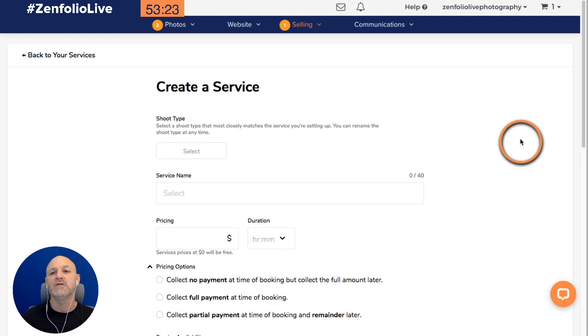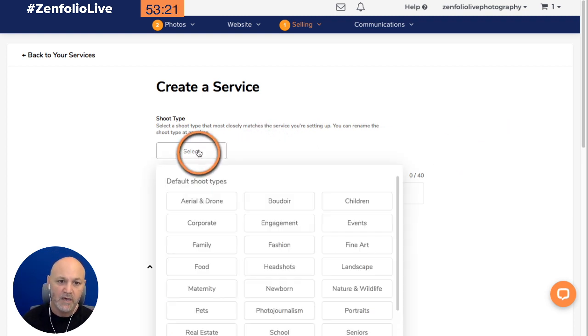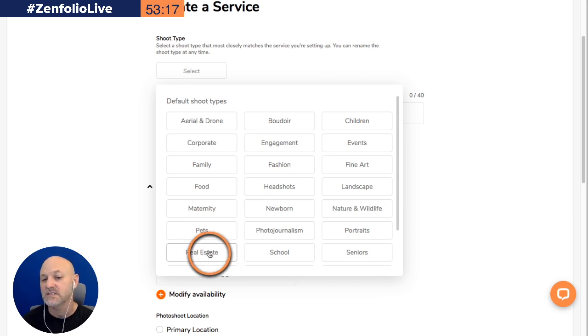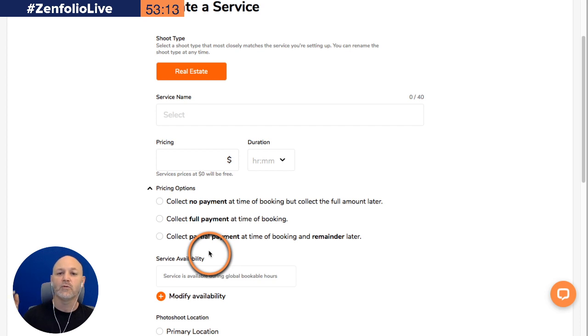So the first thing that we're going to do is select a shoot type, and we do have a shoot type that is in the real estate category. Now this is really nice because if you do other types of photography, when your realtors go to your BookMe widget, they will see the shoots separated by shoot types first, and they'll be able to go right into the real estate section, and they don't have to sift through all the other options. So that's why the shoot type is really important.